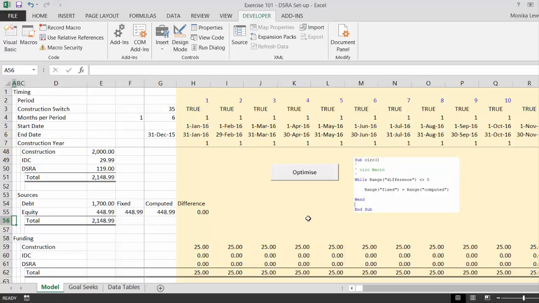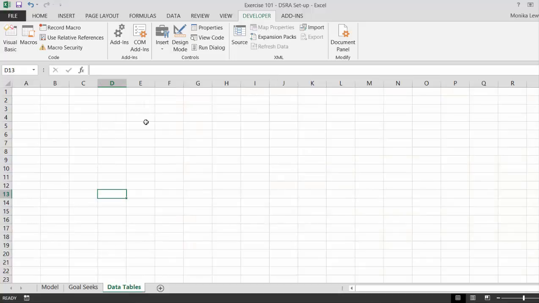Now, what we want to put in here is, let's make a data table. So let's say our data table is we change the debt from 1,500 and make it up by 50. How's that to, ooh, that's a little bit too high. Okay, so we want to do that.